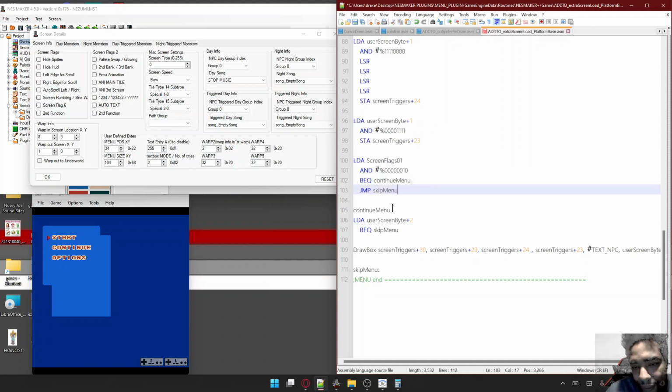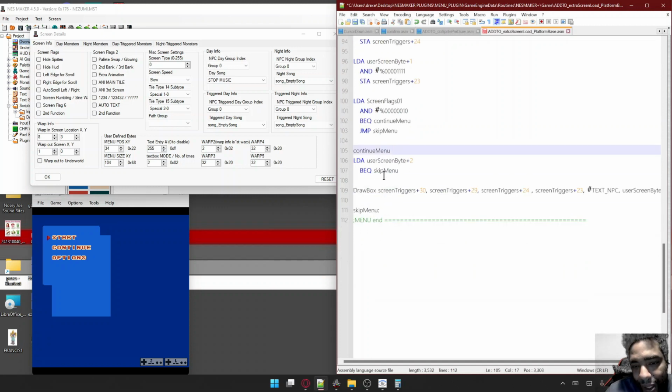It'll just skip. And we continue the menu, and we just make sure that user byte 2, this is user byte 2 right here, checks if it's 0. You see I have 0 to disable. Maybe you don't want to use the text box. You just want the cursor place, and you want to use graphics for your menu. So I put that feature in as well, and we're going to see that in action.